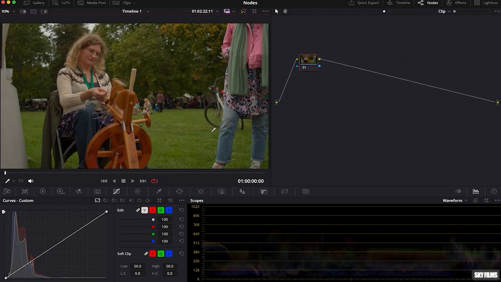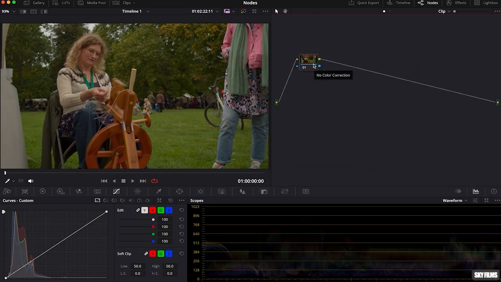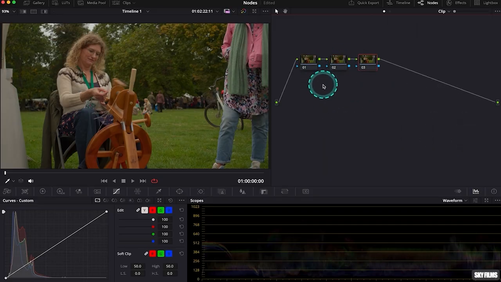And the first type of node in Resolve is a serial node. And serial node is the most basic form of node. The shortcut for it is Alt-S or Option-S. And serial nodes work as your basic building blocks for correcting footage and creating looks. And if you are a very beginner, you can actually work using only serial nodes. I always use serial nodes for my primary color correction. So this is where I am adjusting the balance and the exposure.